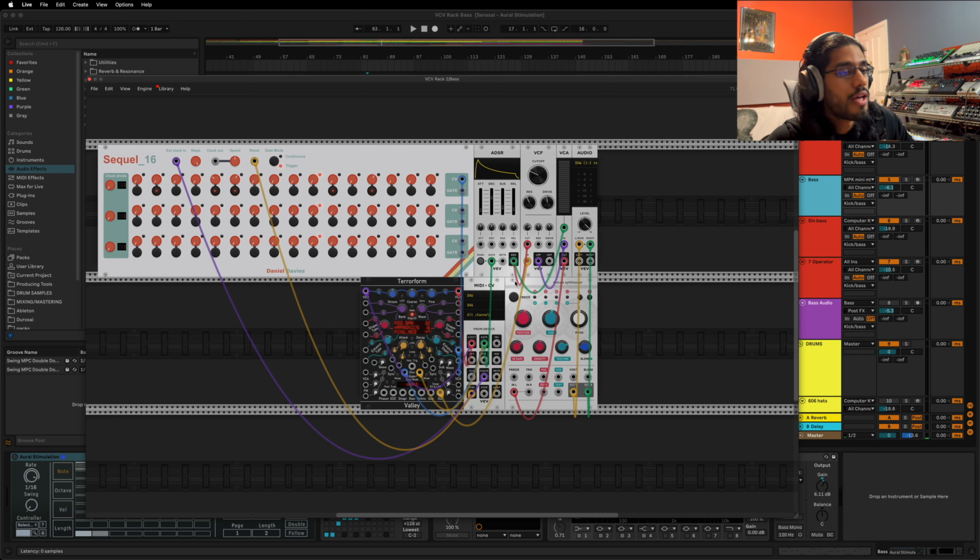This texture synthesizer is actually just a clone of a Mutable Instruments hardware module. I can't remember which module. I believe this is a clone of Clouds, but don't quote me on that. And then from there, this texture synthesizer is going into the audio output so I can hear it in my DAW.